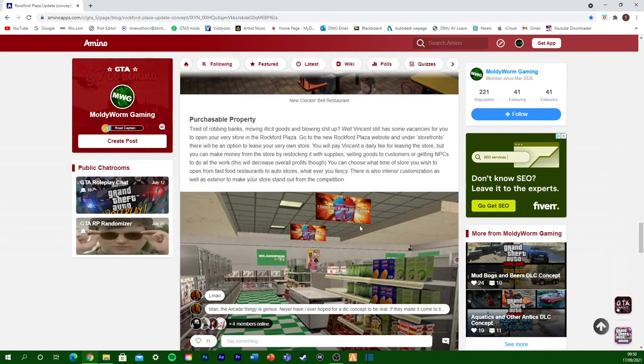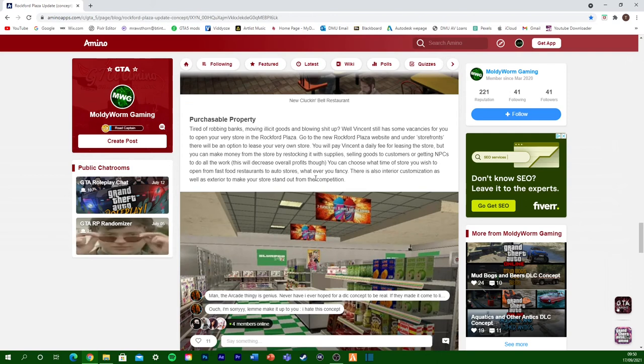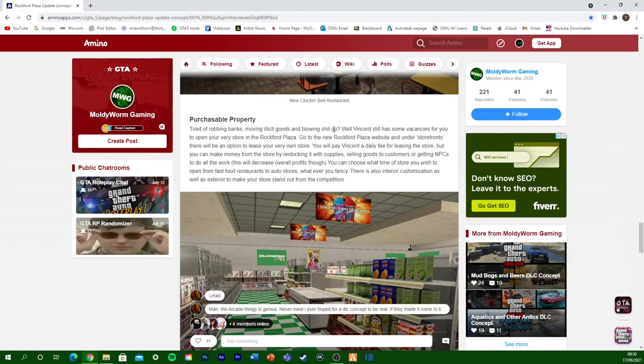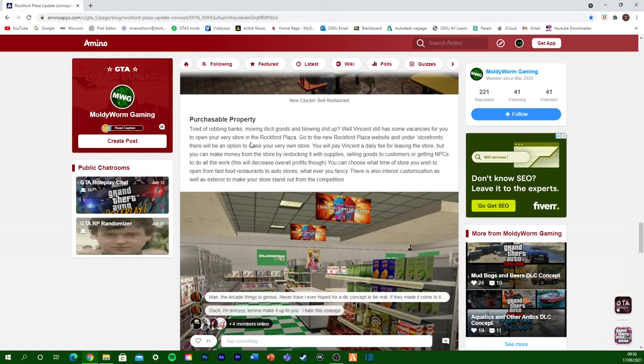Then we get onto the purchasable property. We know Rockstar love to add purchasable properties into all their DLCs, so they would definitely add one in here. It says, tired of robbing banks, moving illicit goods and blowing shit up? Well, Vincent has some vacancies for you to open your very own store inside the Rockford Plaza.